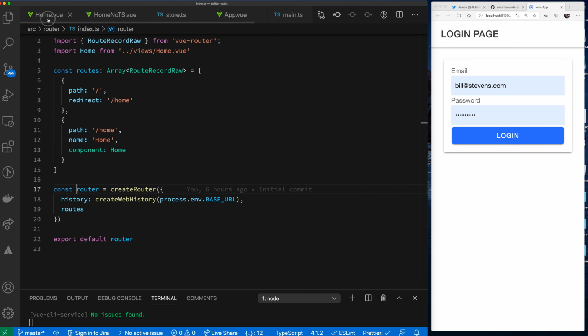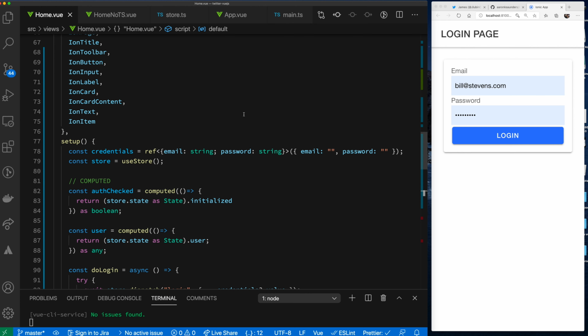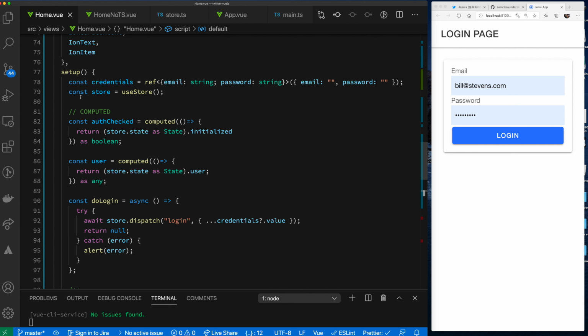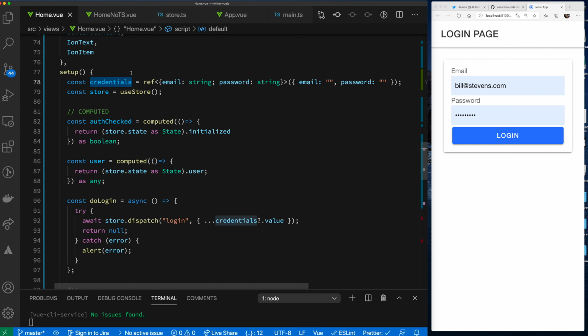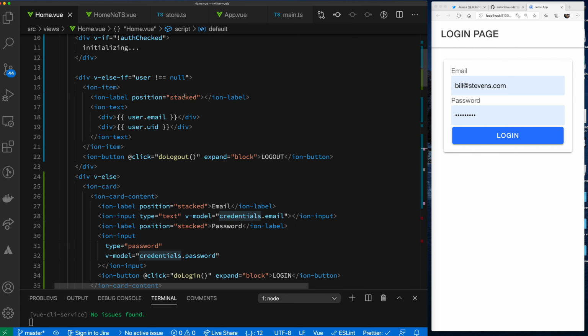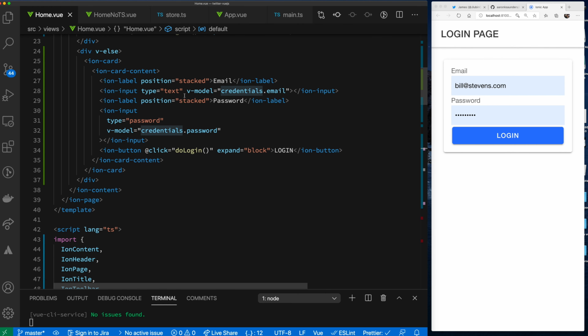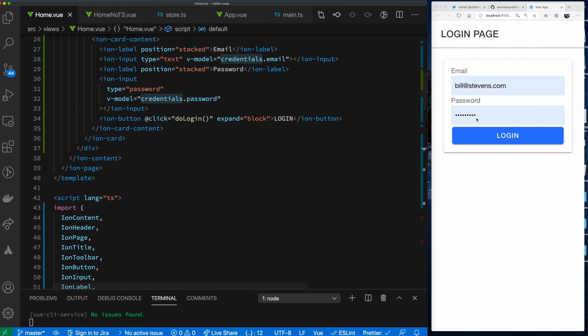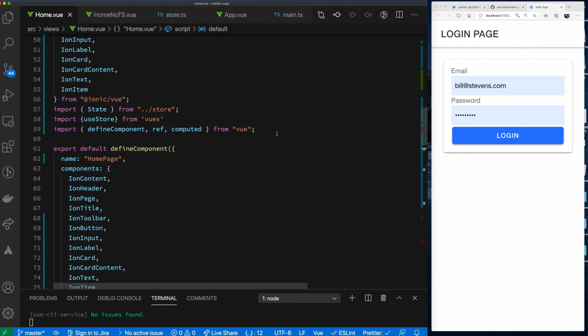So where are we? We go into our home view, and we can see, once again, we're using the setup. In the setup, we have some variables or properties that we're using with this component. We're using the ref for the credentials, which will make the credentials reactive. The credentials are email and password. You see I have a type set up on this, and then up here in our view, when you're logging in, we've bound the credentials email and the credentials password here. That's how we get the data from the form into our setup.